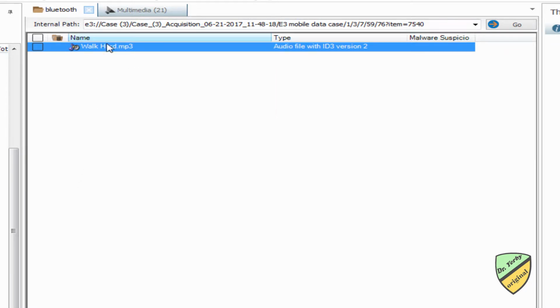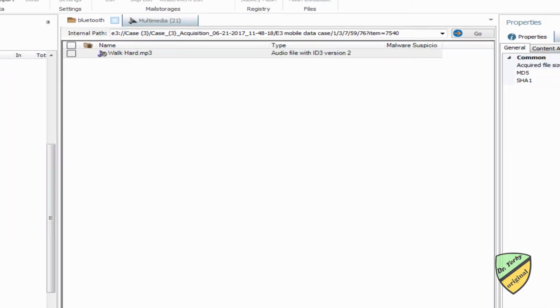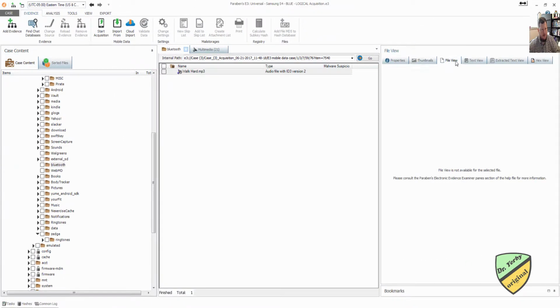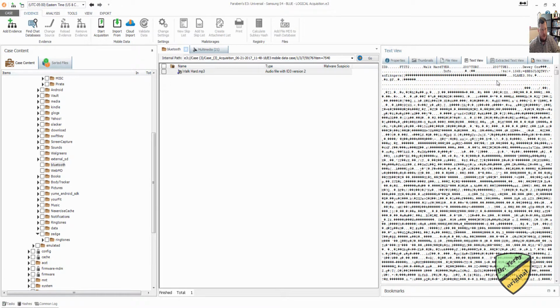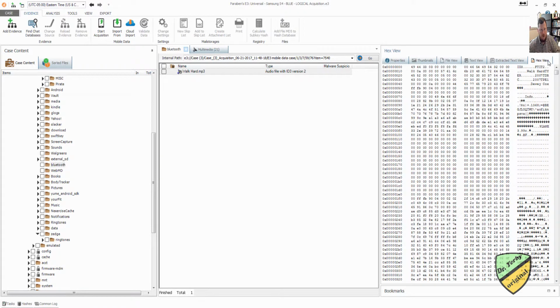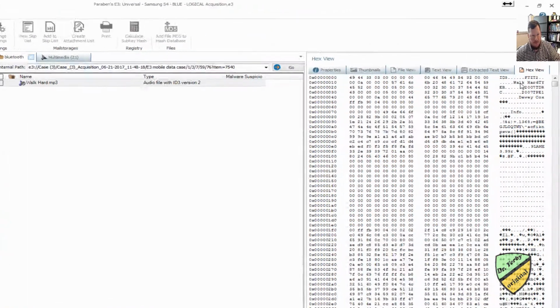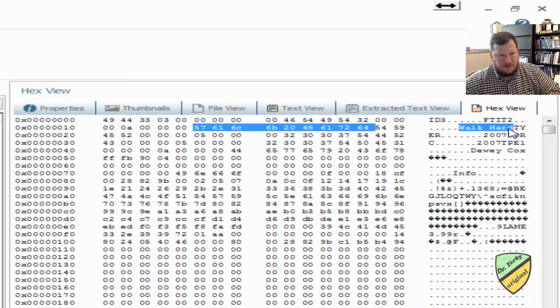Let's see if we can open this. So I'll try to click on it. I get nothing. Look at the properties. I get some information. File view. Again, there's not a renderer for this. I get some information, so we can see some information about the file.